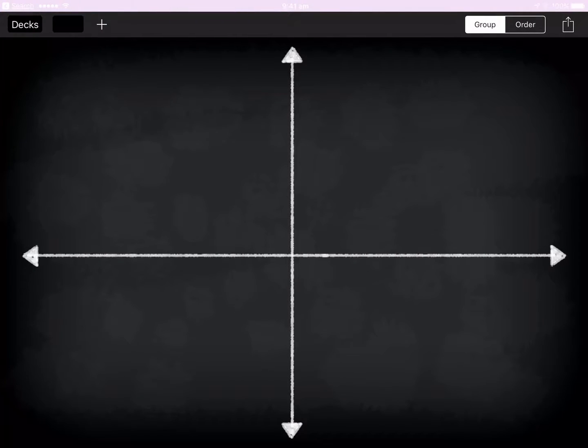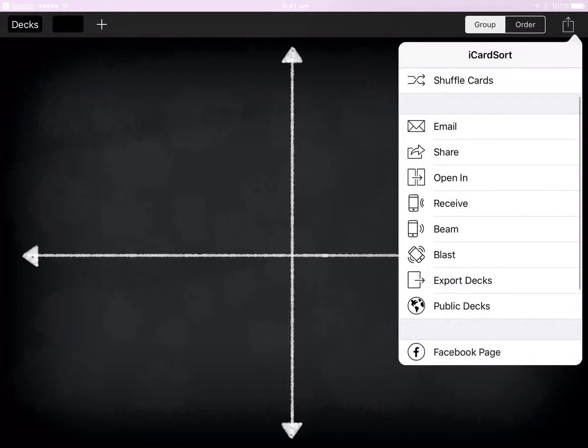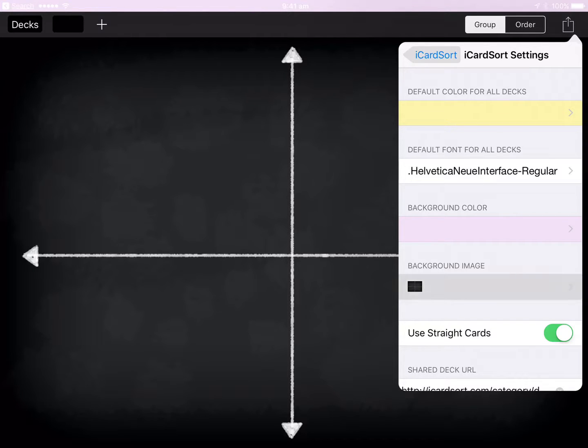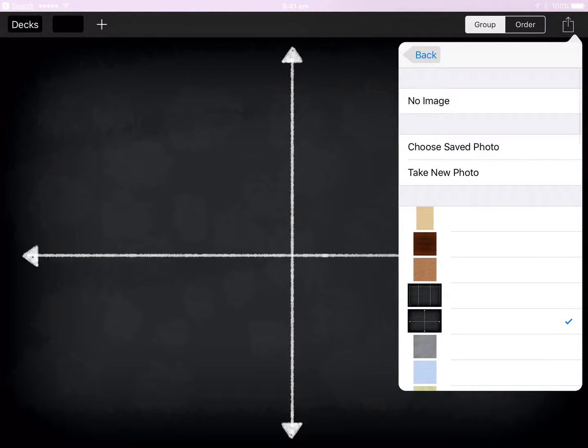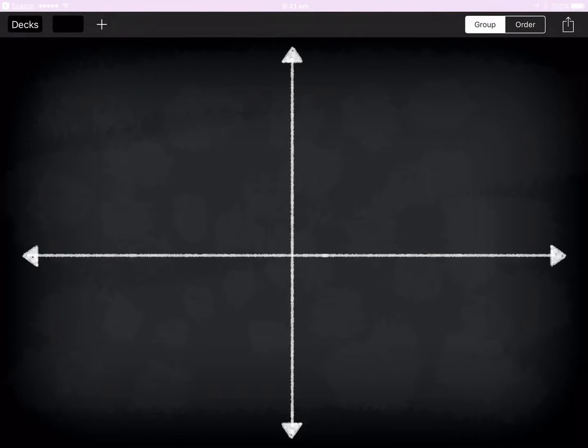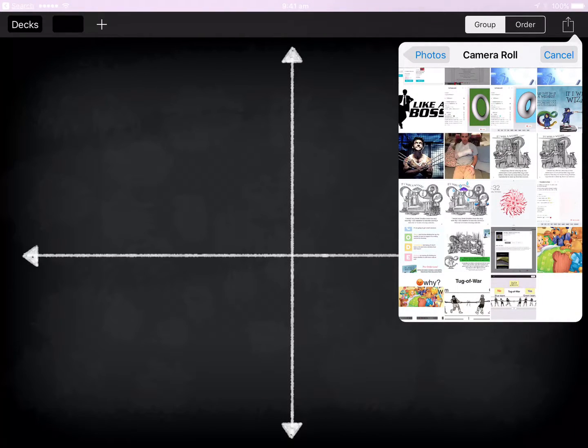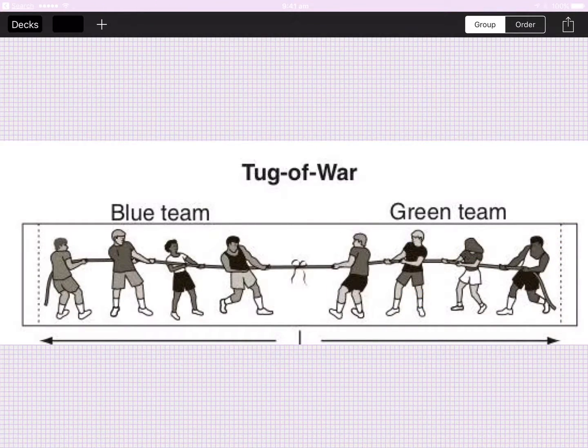Now, when you open up iCard Sort and you save, you can touch the top little rectangle at the top right-hand corner and go down to Settings, because we're actually going to use an image for the background for this one. So we're actually going to say choose Save Photo, and we're going to bring in a little Tug of War image here that we're going to use. So that's really, really great because today's activity is Tug of War.